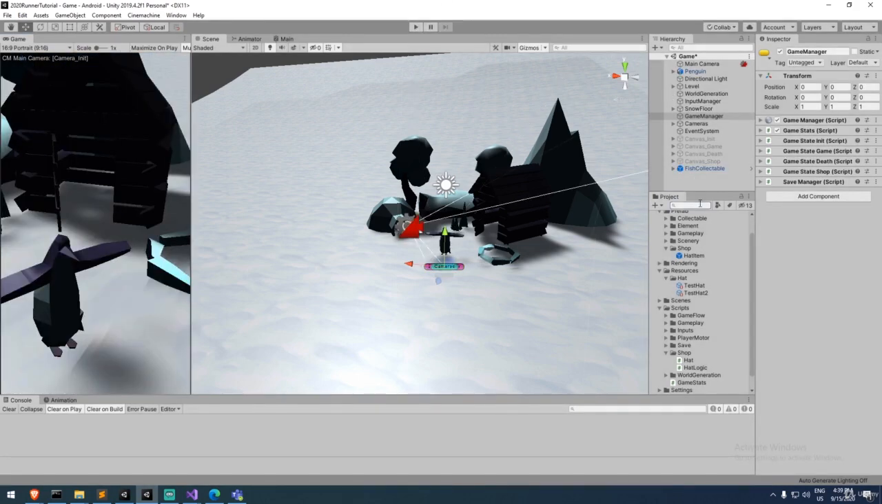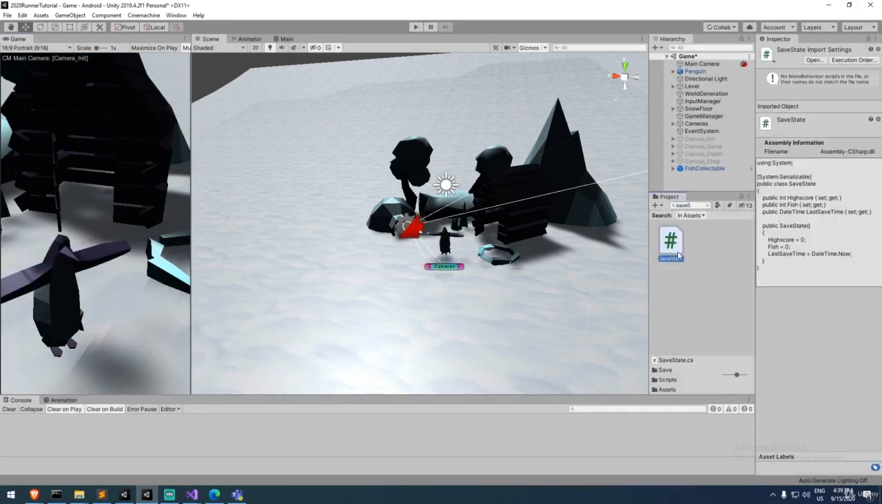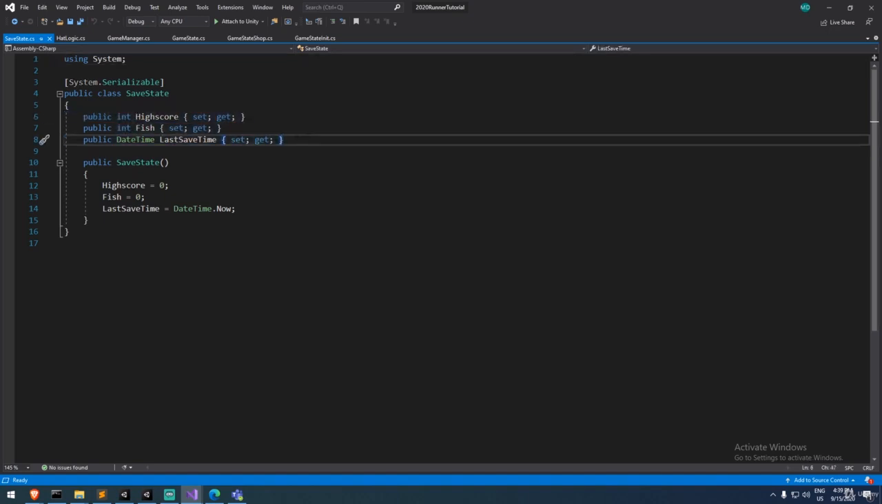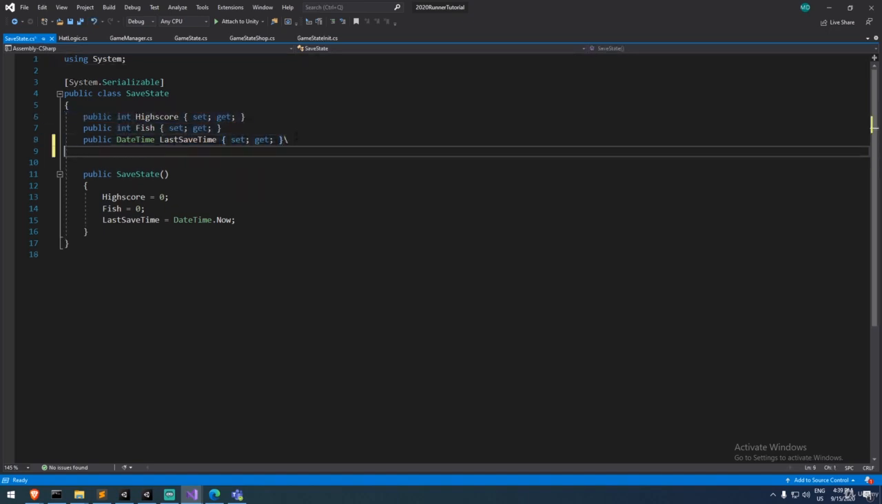So we're going to start right off the get-go with our save state. We've just mentioned that we're going to need to be keeping new data over multiple play sessions, which means we're going to have to go in here and put those. Now, it's going to be fairly simple for a start.